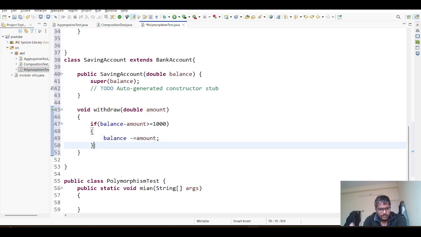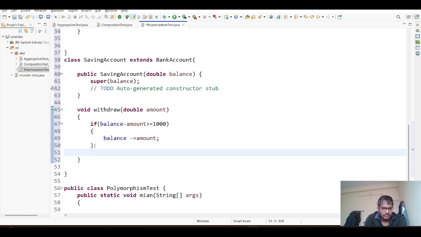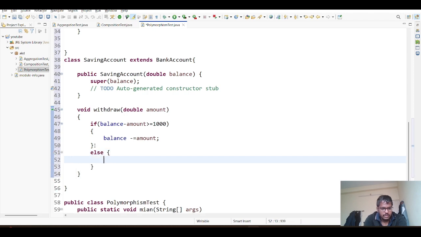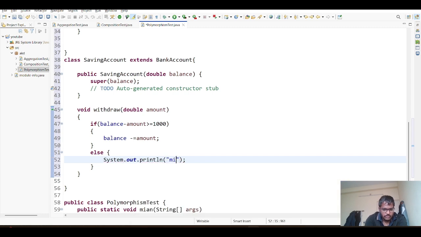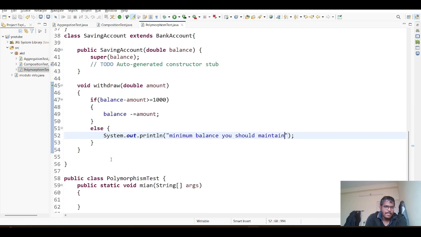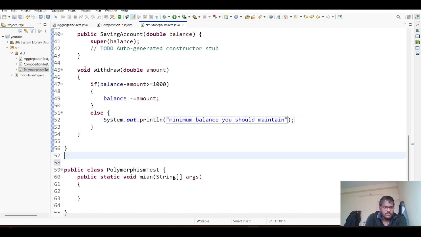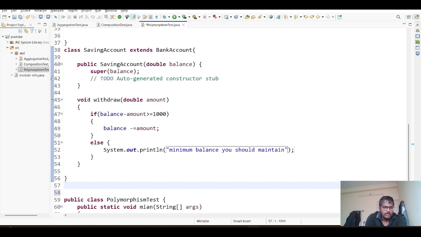If you take some money from ATM, what will happen? Whatever the balance is there, that balance will be deducted if you take some amount. Here one else block, right: balance you should maintain, some message. Okay.